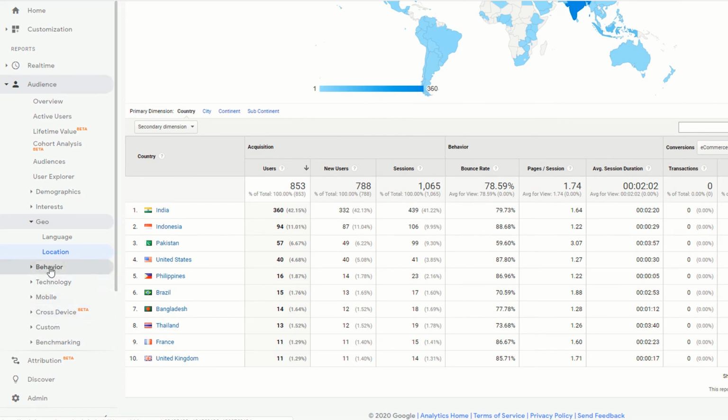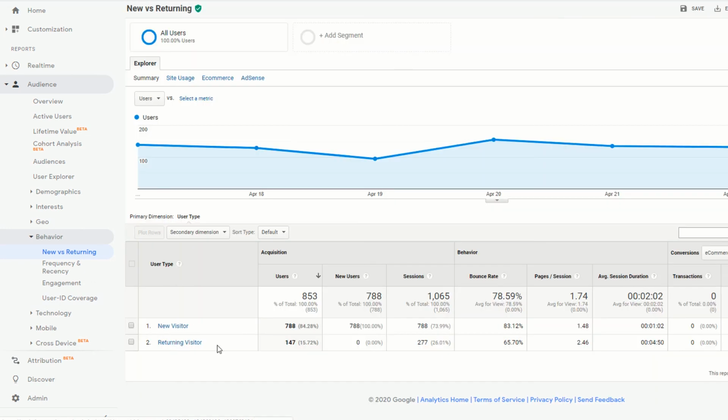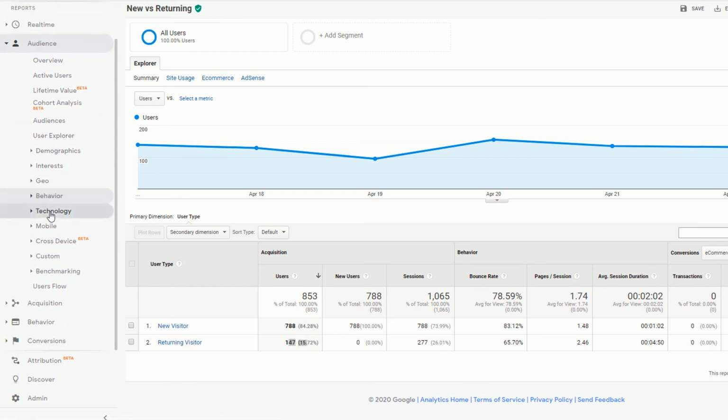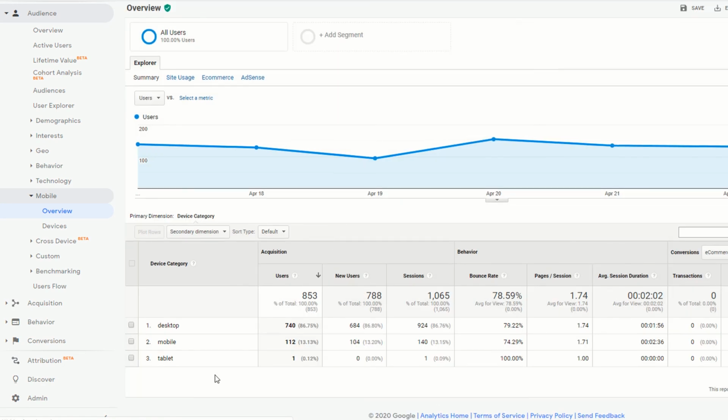Okay, so if you click on the behavior, just new versus returning. As you can see, you have the new users, you have the returning users. You also have some other settings or some other pages here. If you click on the mobile overview, as you can see, mostly people use the desktop to access your website, and 13% of visitors use mobile to access your website, and also the tablet, so 0.12%.